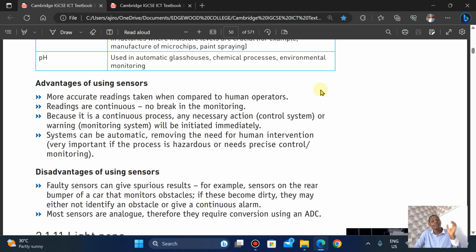A disadvantage, on the other hand, is that faulty sensors can give a spurious result. If the sensor is faulty, it will give you a bad result. It's the same thing: if it's a bad program, you get a bad result. So we can list them out as a disadvantage.